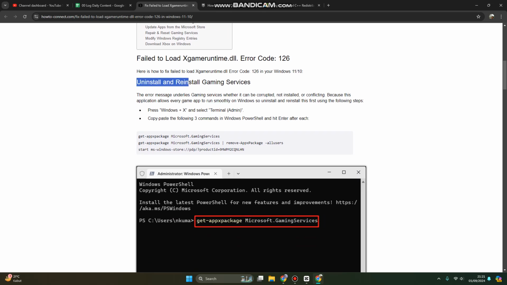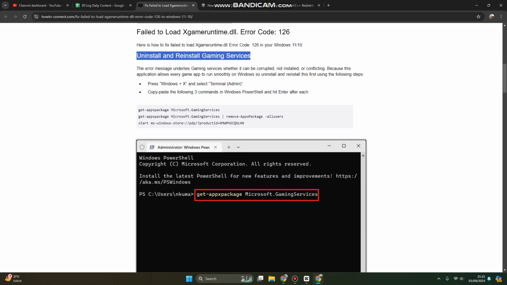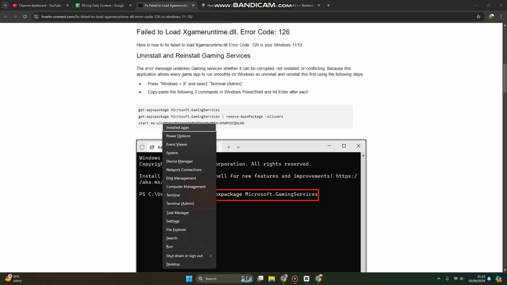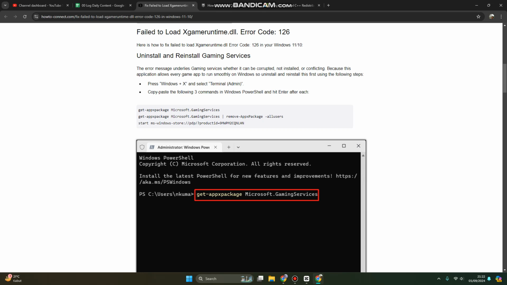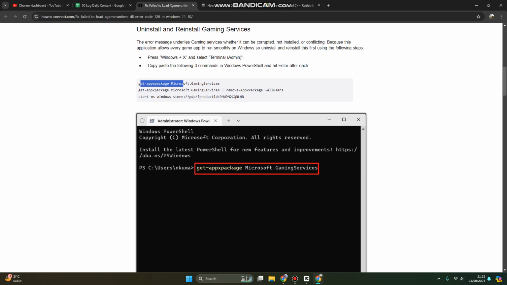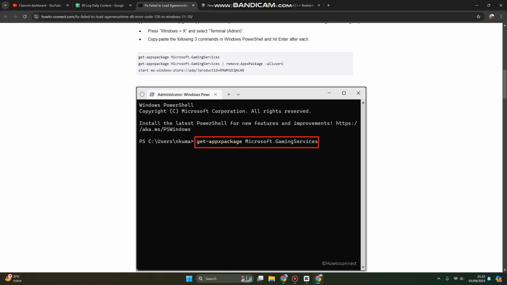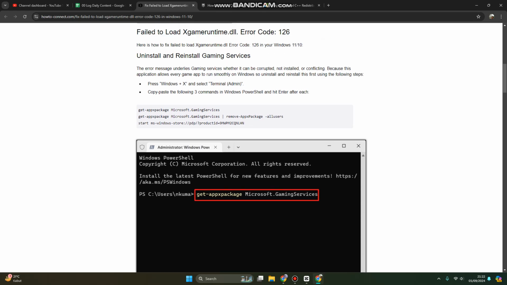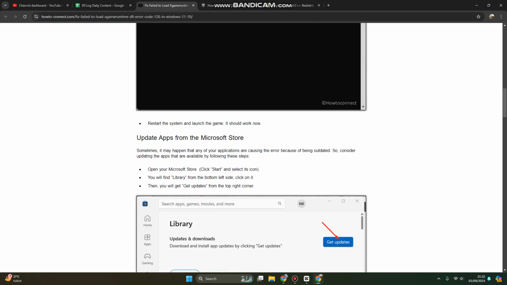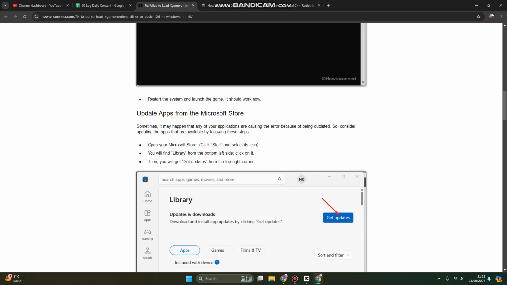You can try to uninstall and reinstall Gaming Services. So you can press Windows X and select Terminal. If you don't have that, you can try to open Windows PowerShell. Here you can copy and paste this command line, hitting enter after each. You can copy this from howtoconnect.com. Restart the system and try to launch the game.